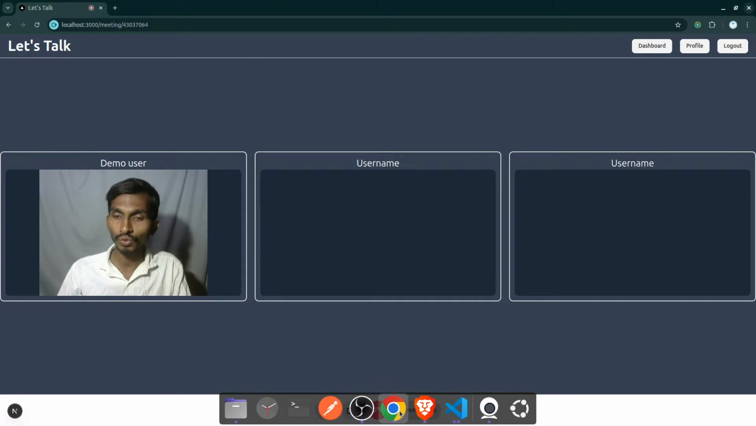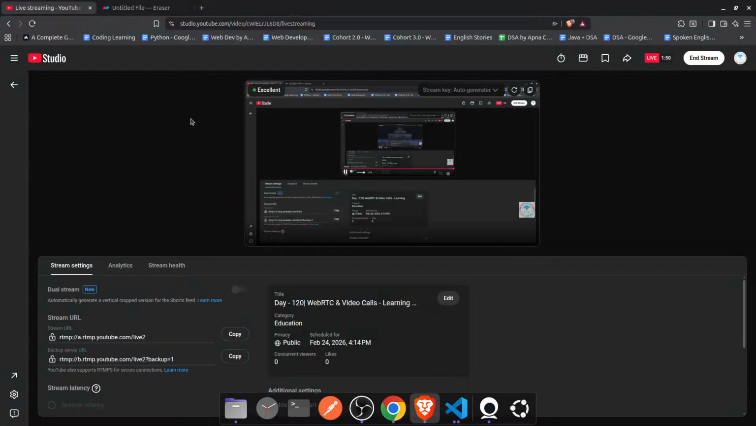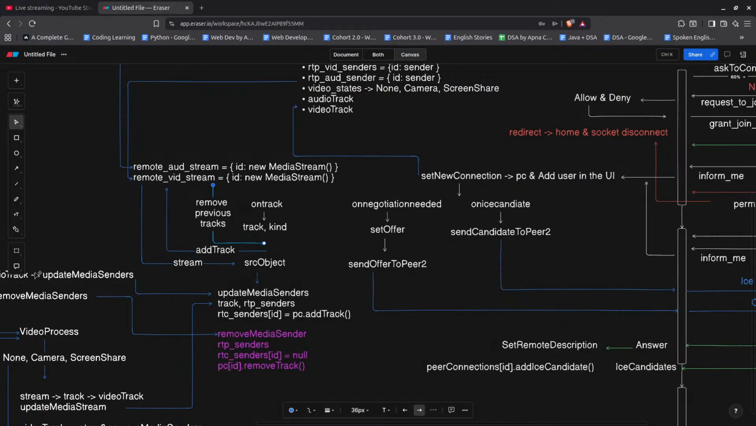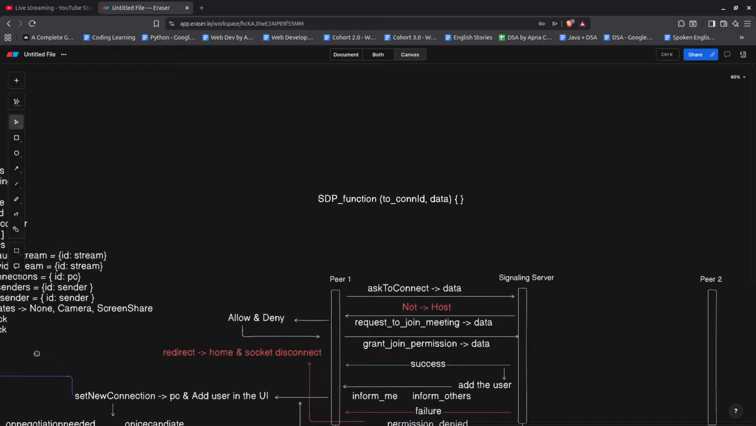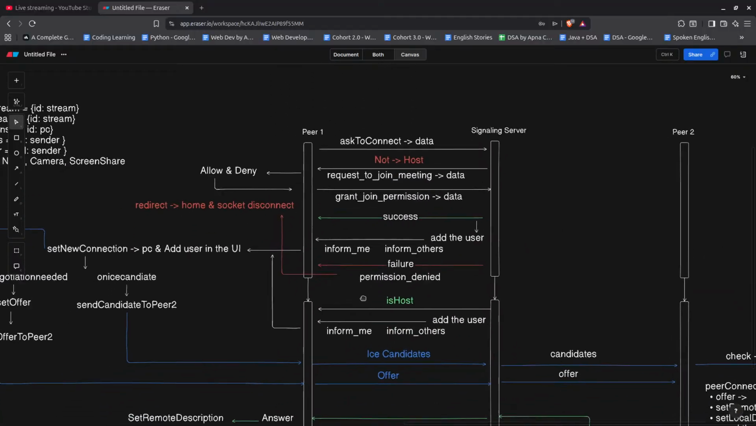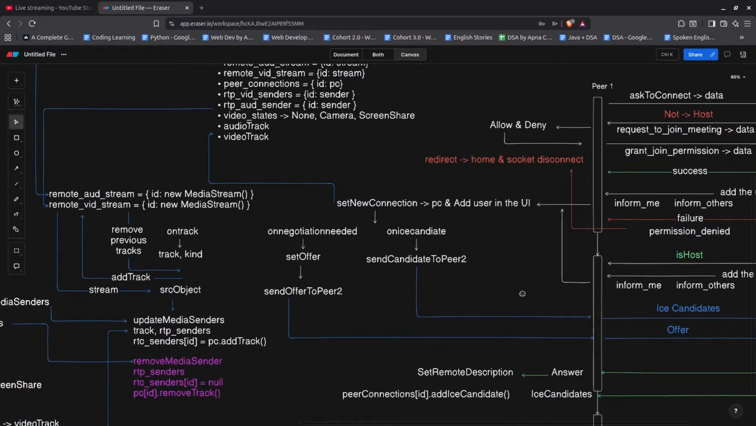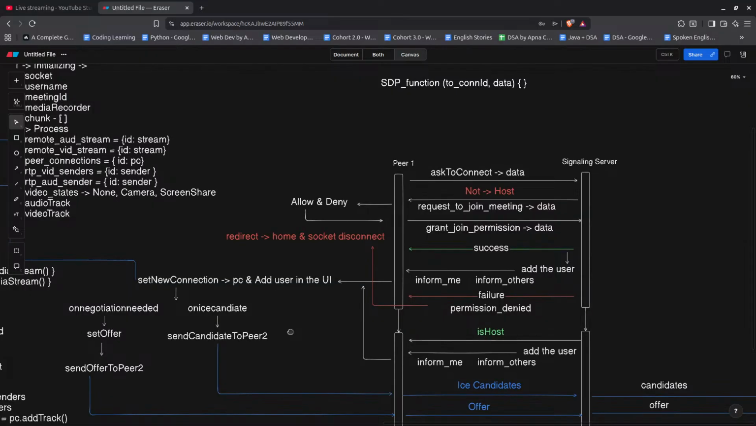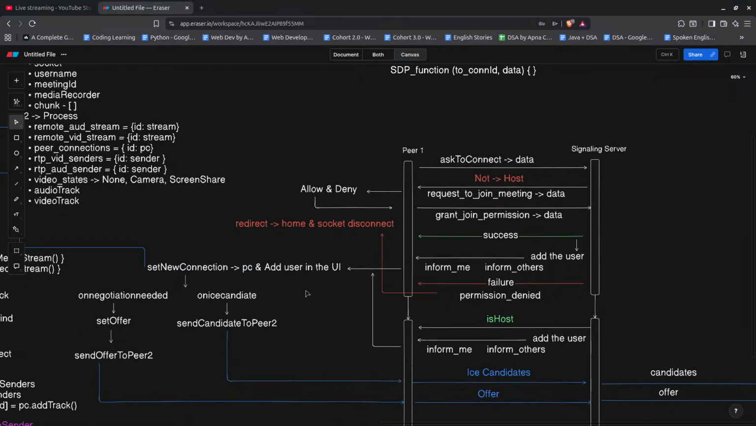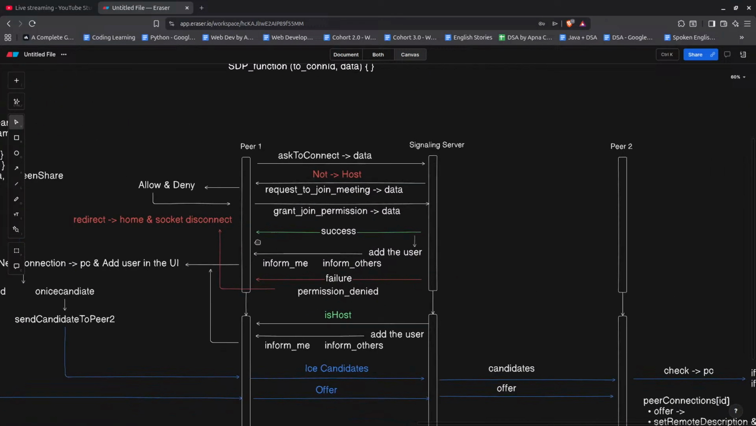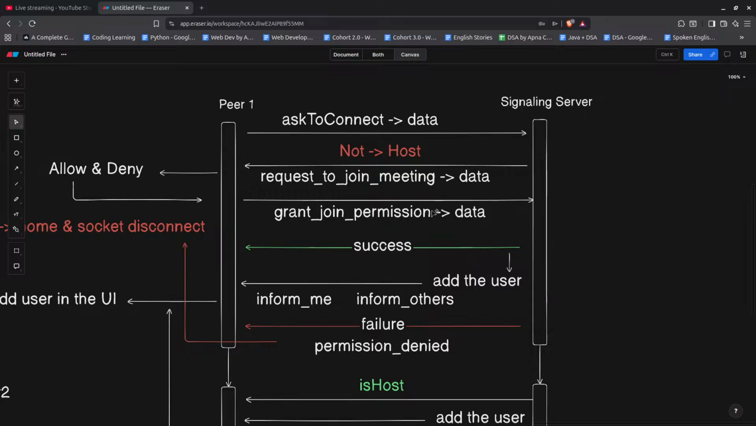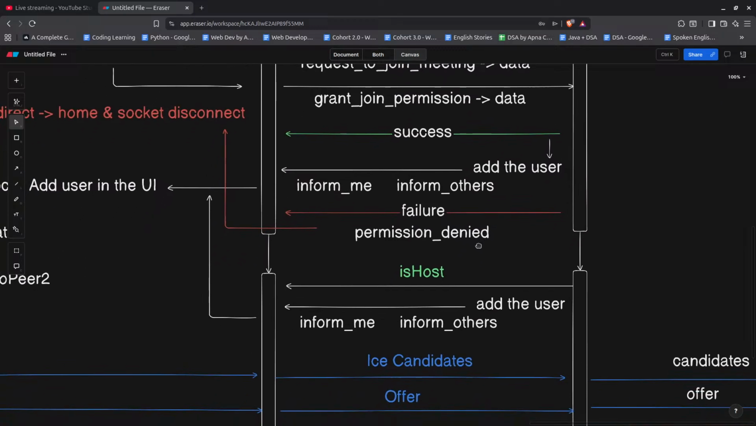And when it comes to the plans overall, this is how things are going on over here. First of all, the user is added. Whenever the user is added, let's start working on the things. So where am I? First of all, the user got connected. So how many things have I worked on? Ask, connected, a request, meeting, grant permission, success, all these things I have already worked on.